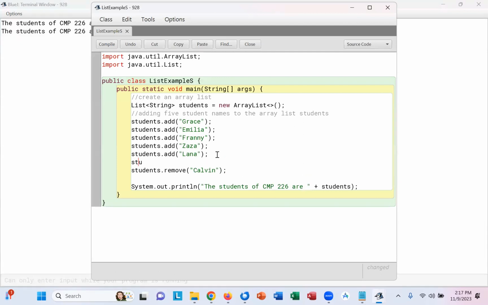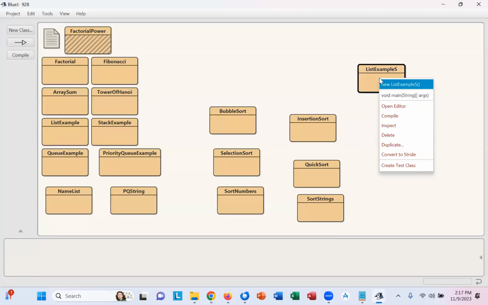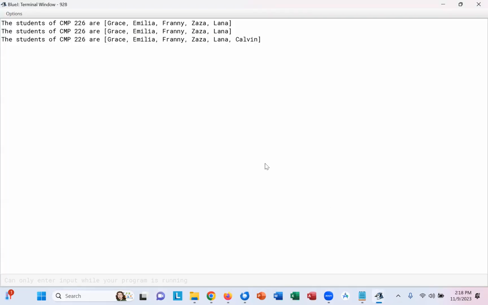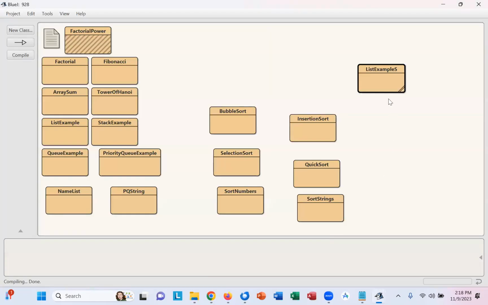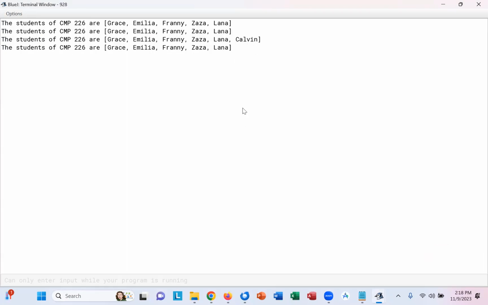But if we go ahead and add in Calvin and then comment out that remove, compile, and then run. Now Calvin is added to the array list. But if we go back in and get rid of the comments and compile, now what's going to happen? He's going to remove Calvin. Yep. Now when we compile and run that, it's going to go back to what we had initially. Calvin is now removed.